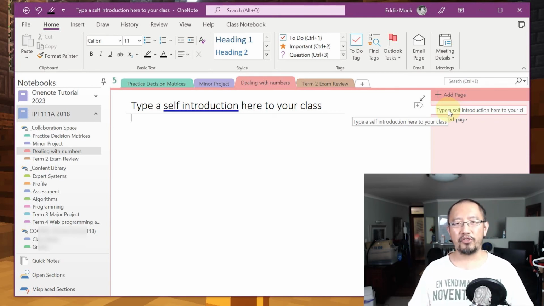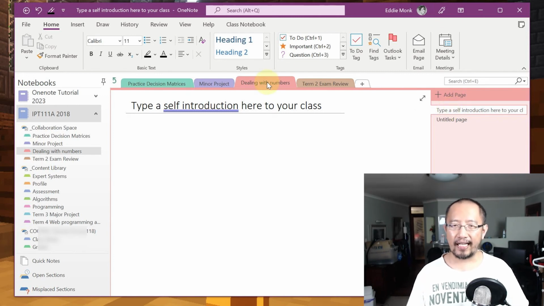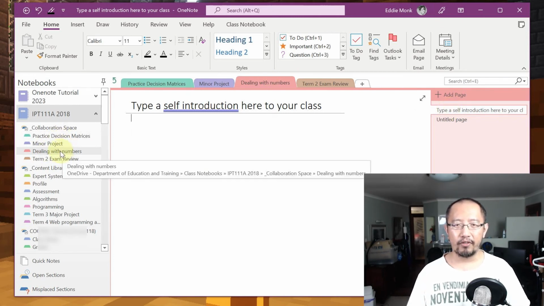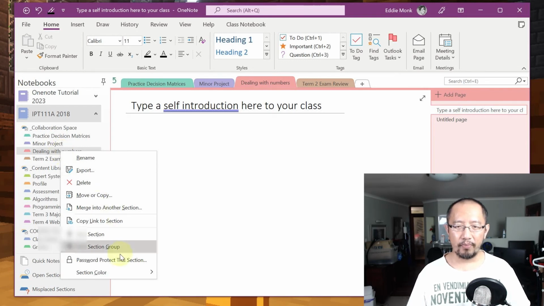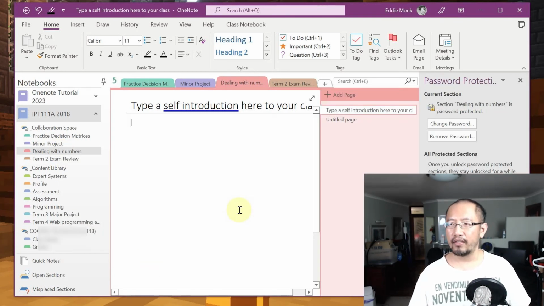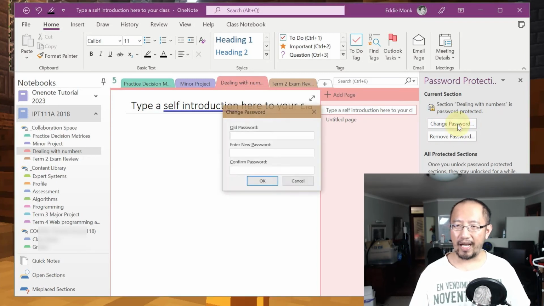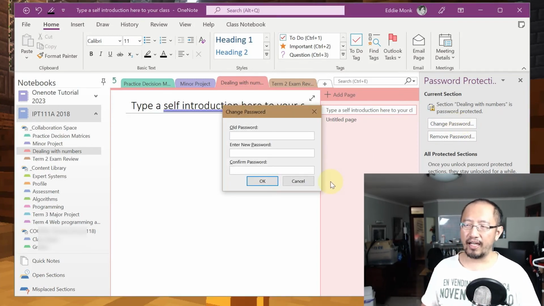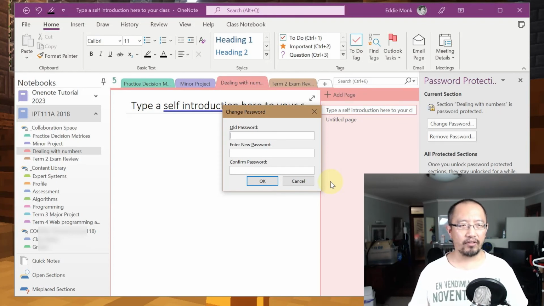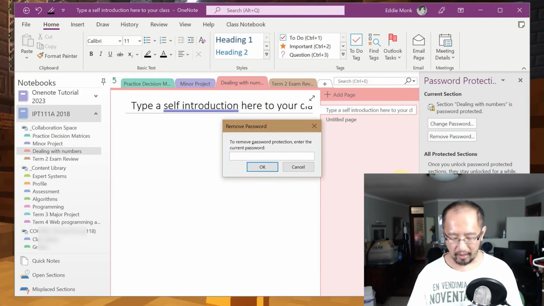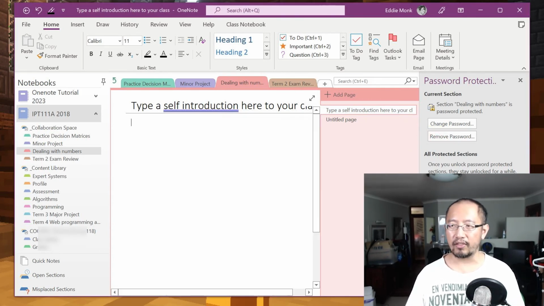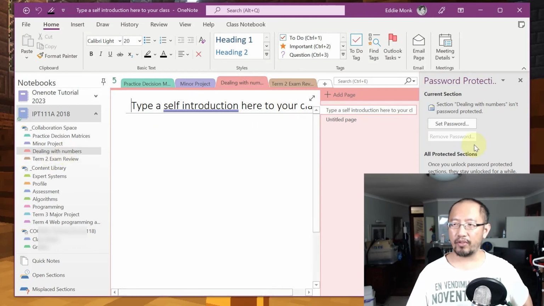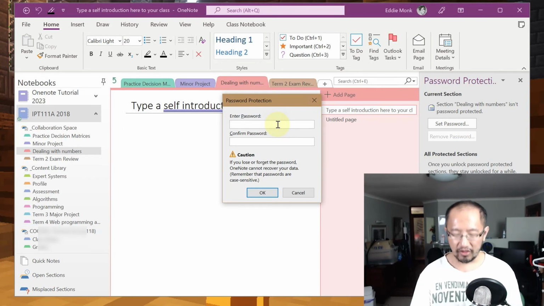So what I would suggest you do is if you create a section in the collaboration space, right click on a section, go to password protect this section, and then go to change password. Okay, so because I have put a section password on it before, I have to click change password. I'm just going to remove the password I put on before, and so you'll see what it looks like. But if you haven't put a password on it, it'll say set password. So you click set password, and then I'm just going to put in a password group 1.